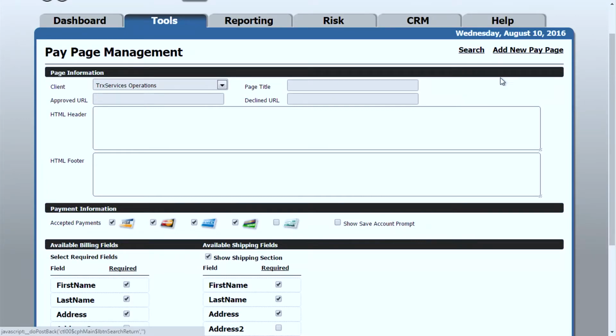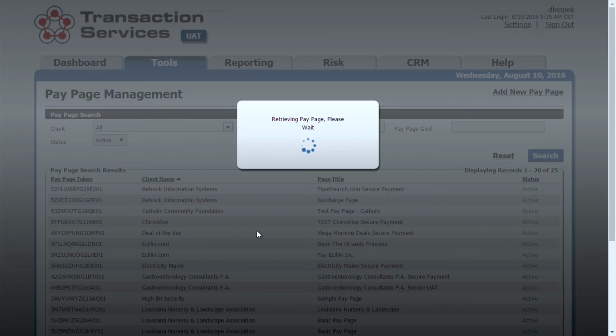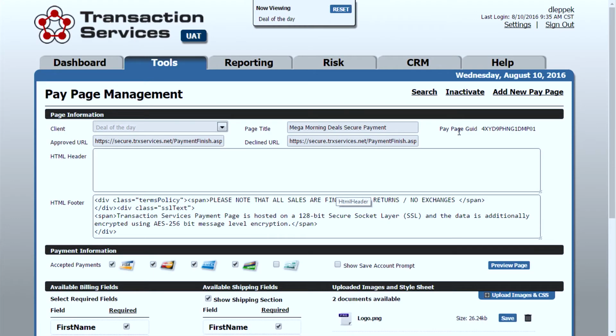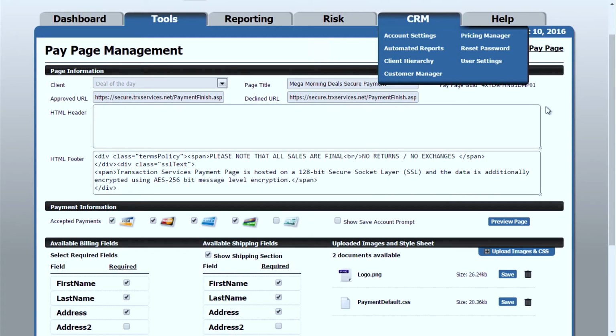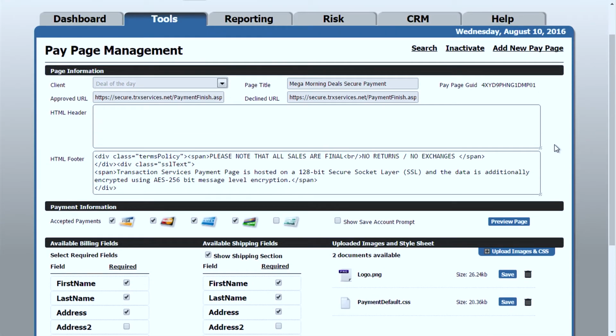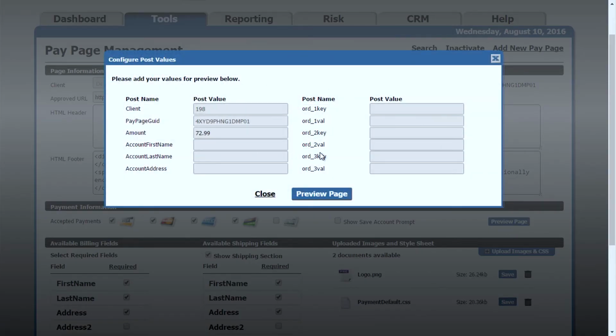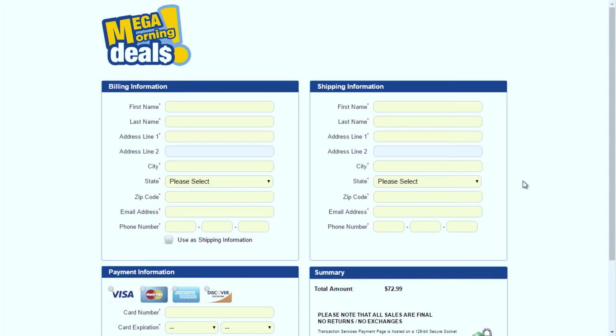If I go back and search across the system for some common pay pages, here's an example of one of the pay pages that the Transaction Services Support team created for our customers. Once a page has been saved, we have the option of previewing that page. This is just for test purposes to make sure that it looks the way that the customer wants.